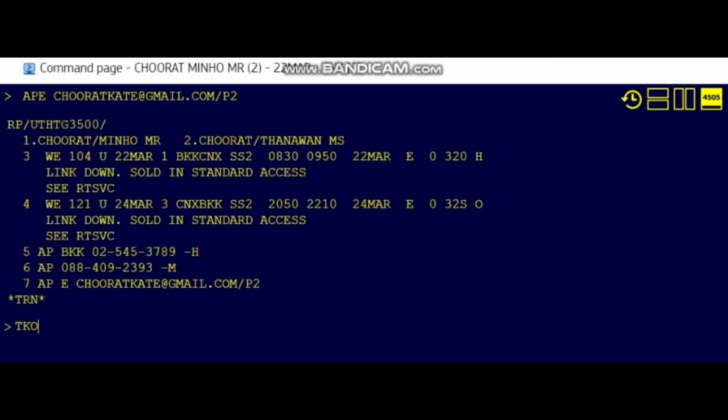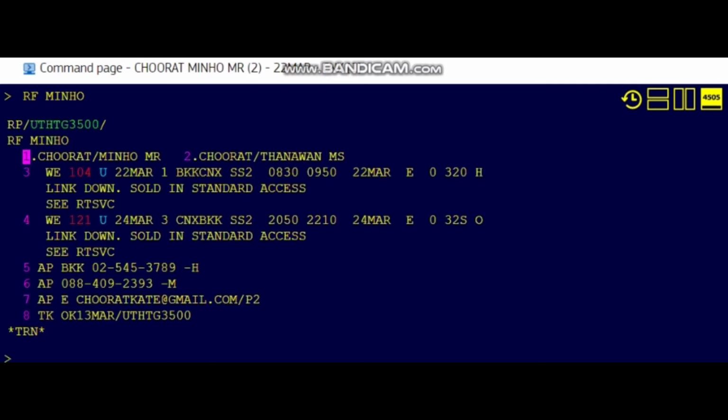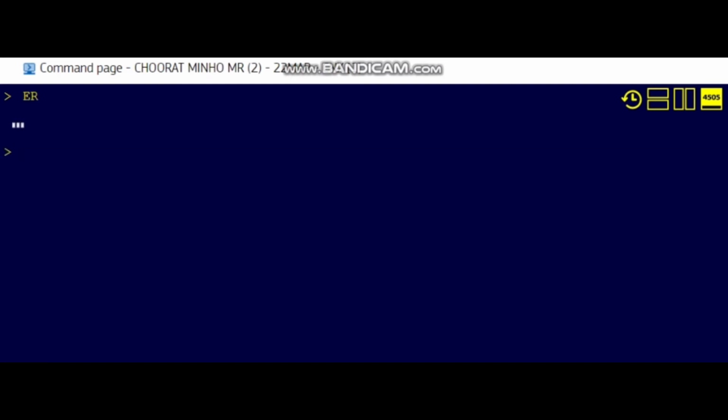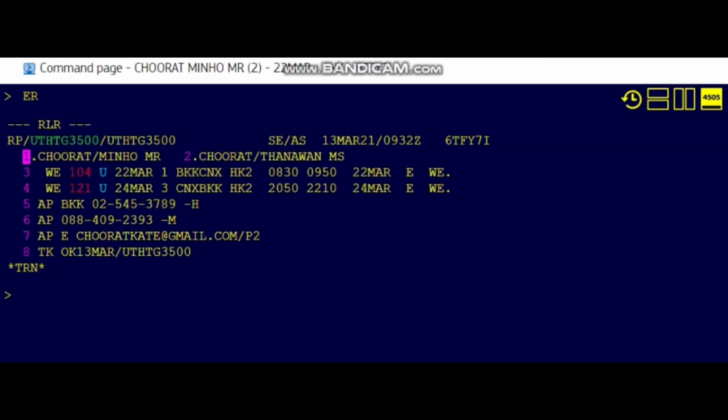And then enter TKOK, follow with reservation date and month. And then enter RF, follow with the name of the passenger who made the reservation. And finally, enter ER to save the reservation.